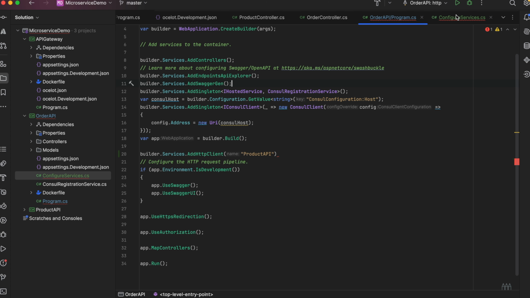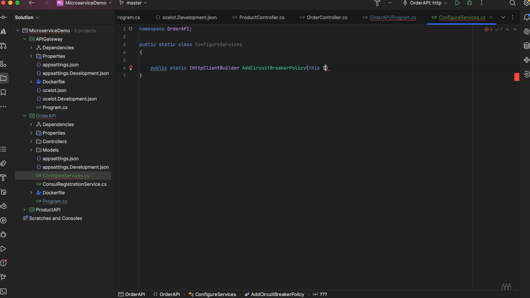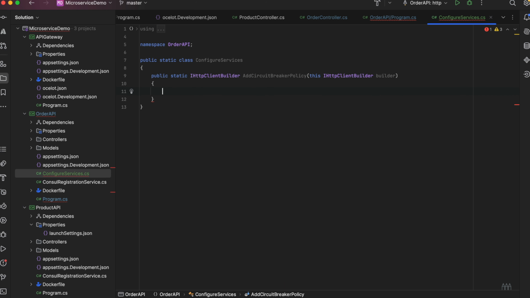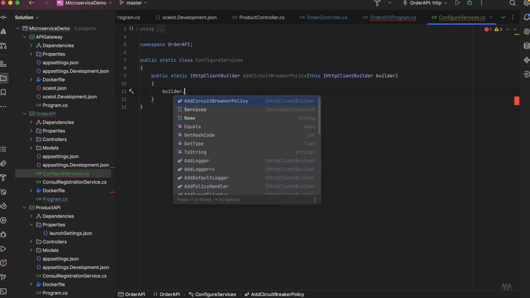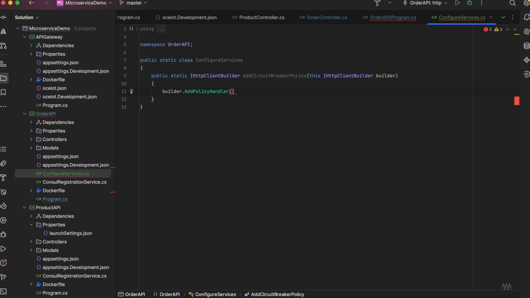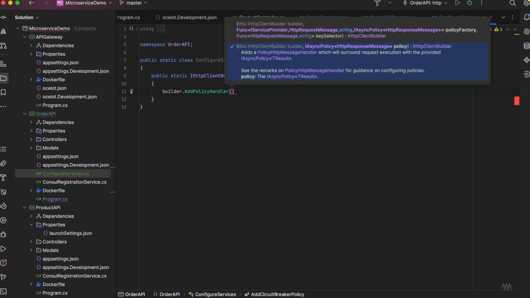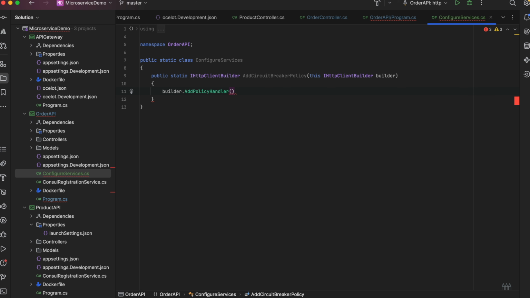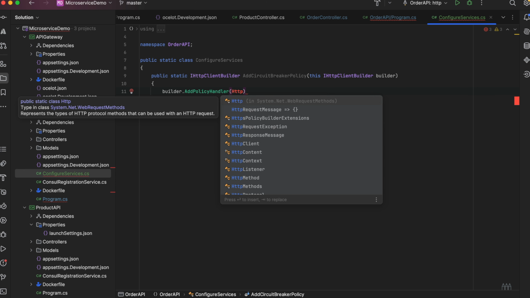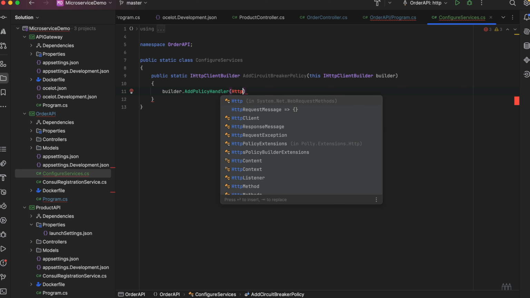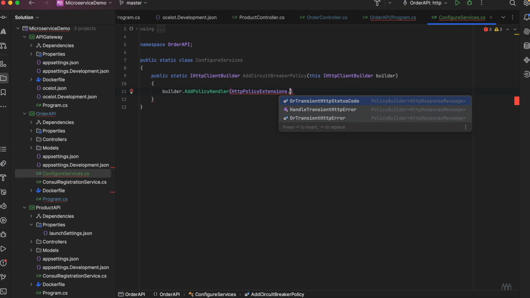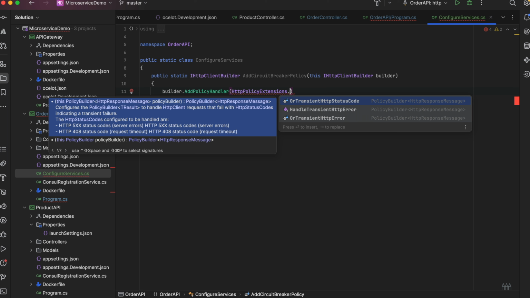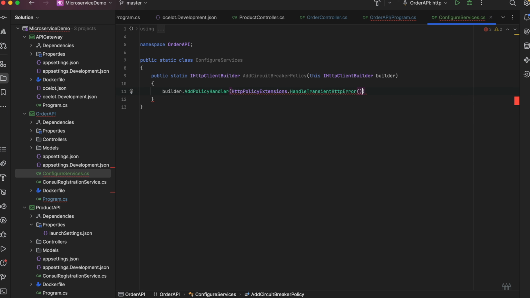Let's define the same HttpClientBuilder here. Let's call it builder. Set the policy handler here. So builder.AddPolicyHandler. Here we can mention the circuit breaker policy. So it's going to be HttpPolicyExtensions.HandleTransientHttpError.